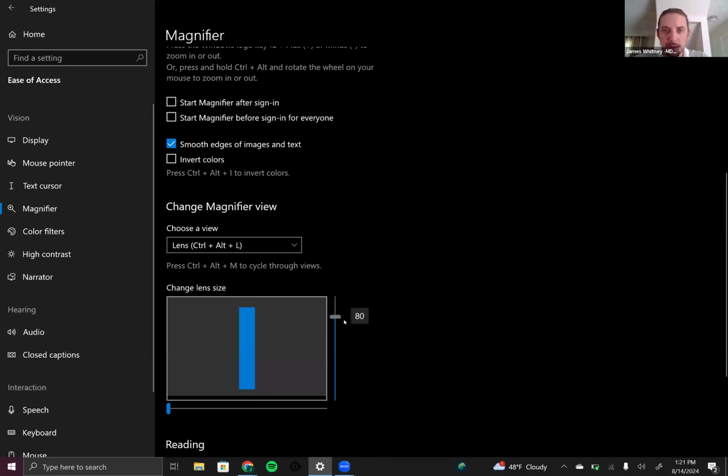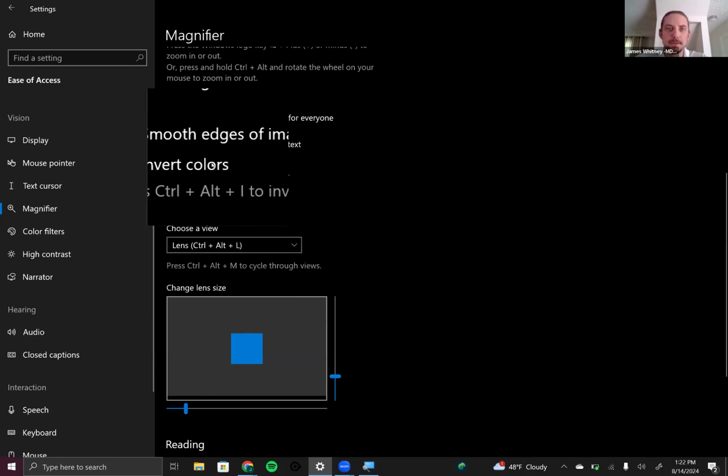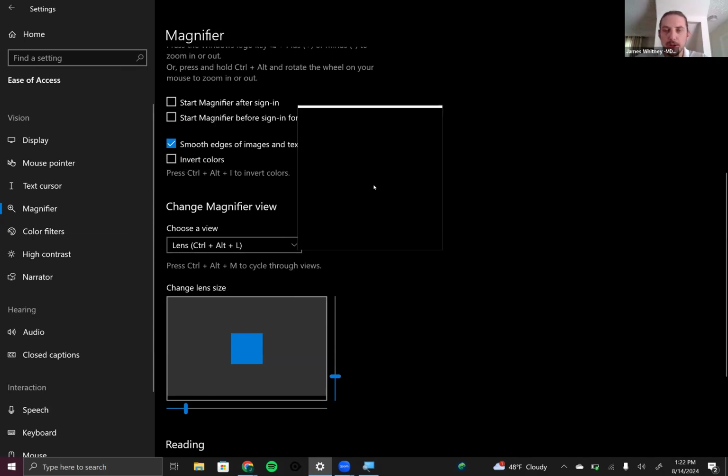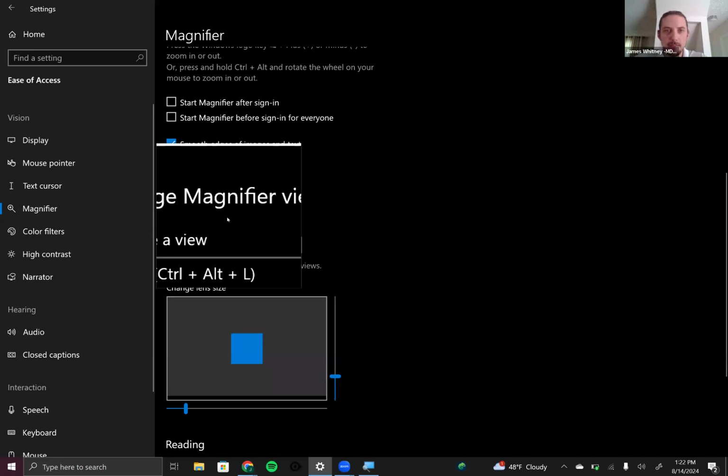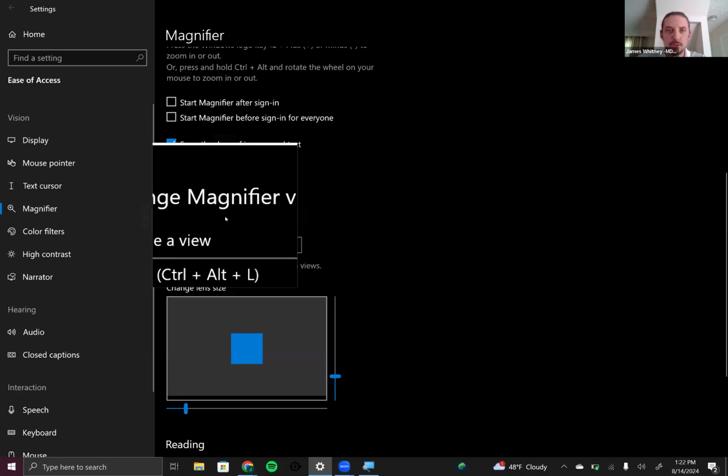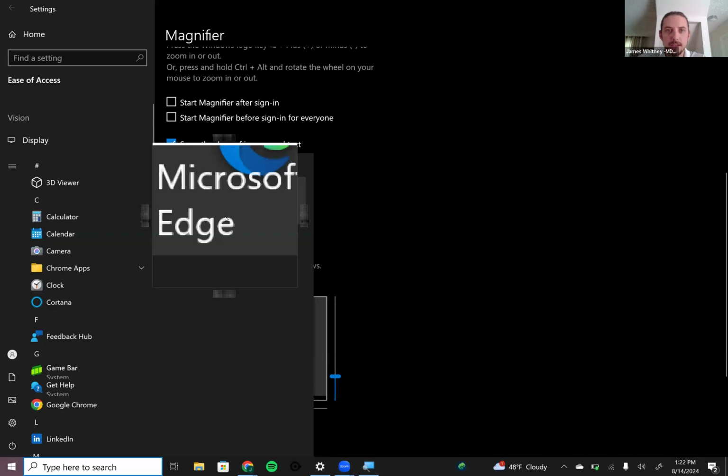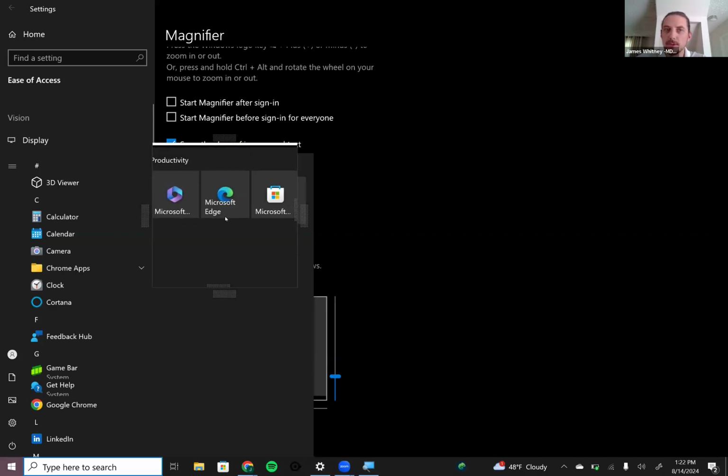Or I can make it a square so that it's not as intrusive to the entire screen. I can make it a nice little compact square like that, and then turn my magnifier back on. Now I have a little square or rectangle that I can move around. While I am in lens view, I can still do Windows plus, plus, plus, and zoom in on things. So I can still adjust the level of zoom.